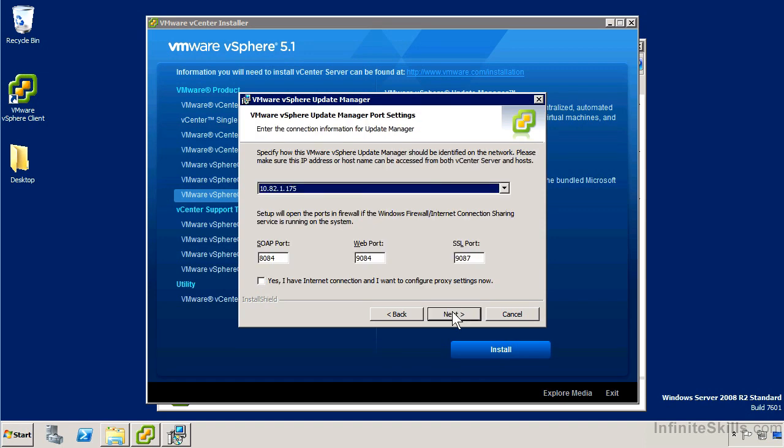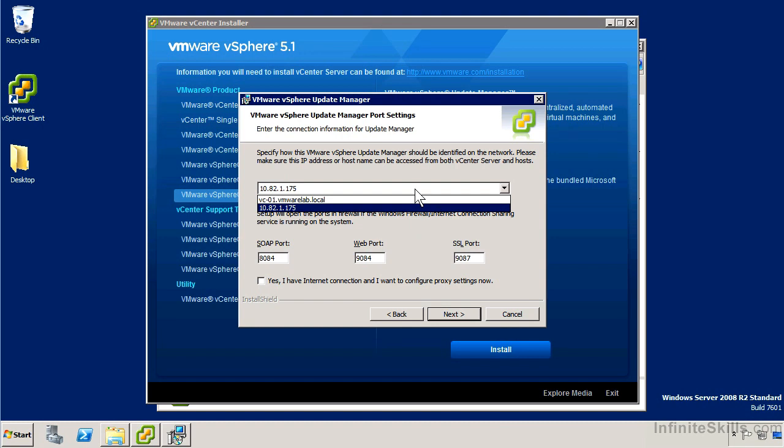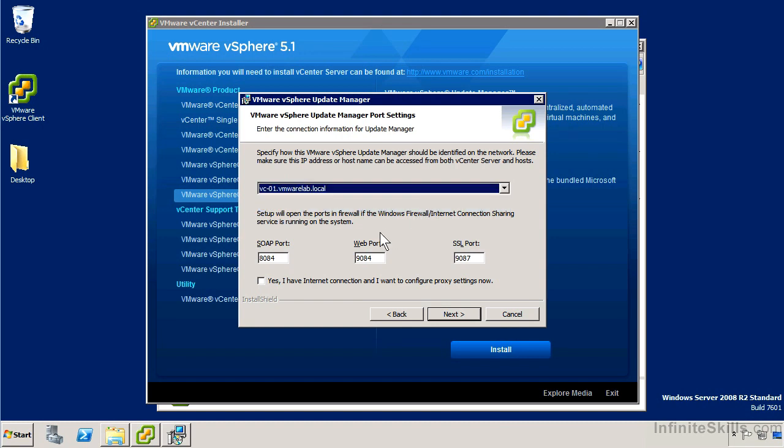Now, in this case, it's a little different than how it's worked with some of the other services, where it just tries to do reverse lookups and things like that to validate. And here you can actually pick the IP address that you want to have it associated with or the name you want to have it associated with. And once again, we can customize the ports, but I'm not going to do that. But as you can see, they're not in conflict with any of the other ports that we've already used. So even though we have a few services now on my vCenter server using SSL, that's okay.